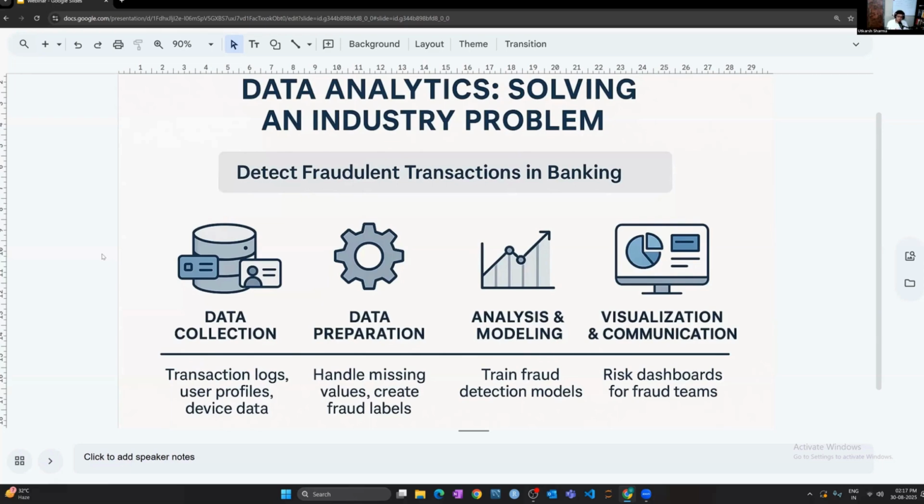Next step, data preparation. So obviously you will not find all of this at a single source. It will be collected from different sources. So in the next step, you will clean all of that data. You will take care of missing information. You will take care of duplicate entries. You will also need to create labels for which transactions are fraudulent, which are non-fraudulent. And maybe you will need to bring all of that to a single format.